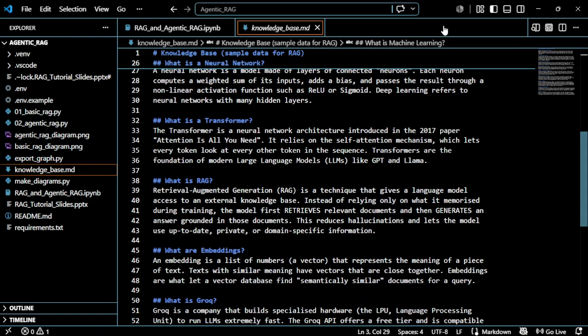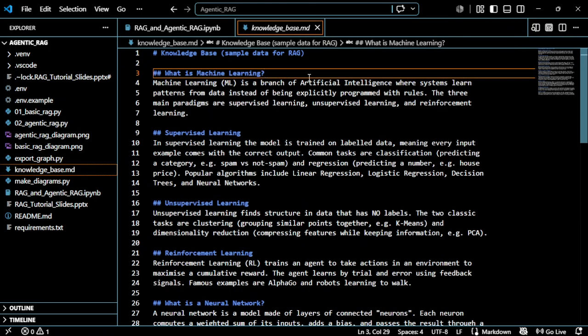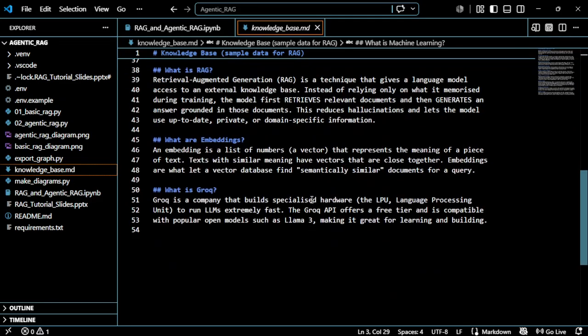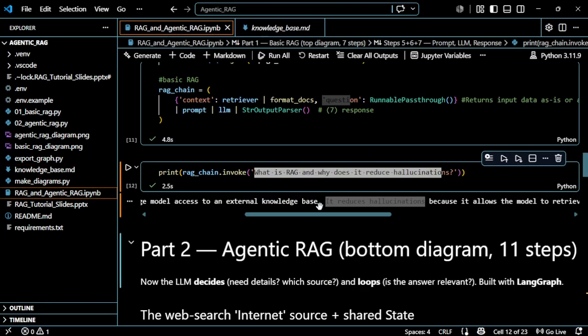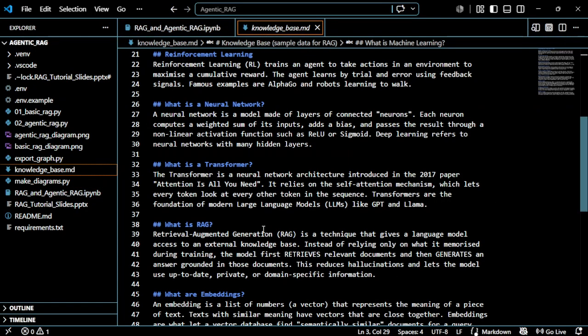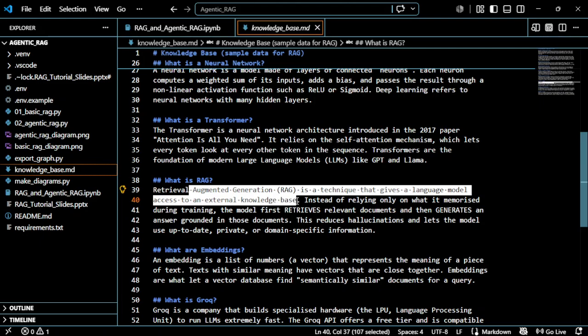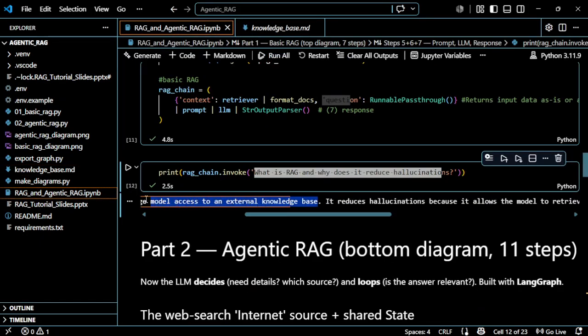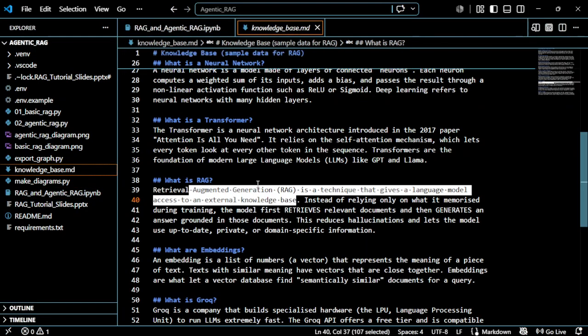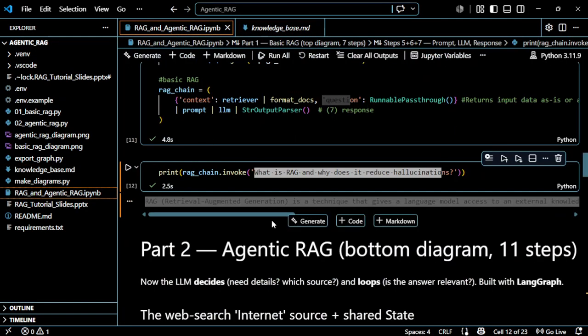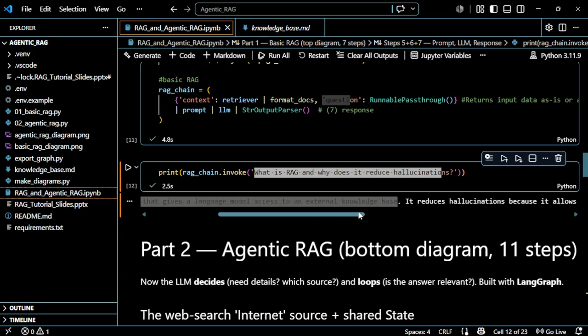Okay, so see from where I got this, it reduced the hallucination. So what is wrong? The retrieval augmented technique gives the language model access to the external knowledge base, right? So you can see it refers this line from this thing, right? So it is from the knowledge base, not from the LLM, right?